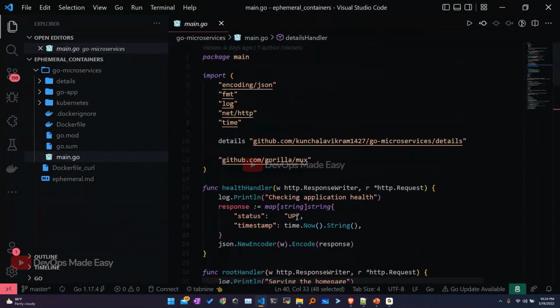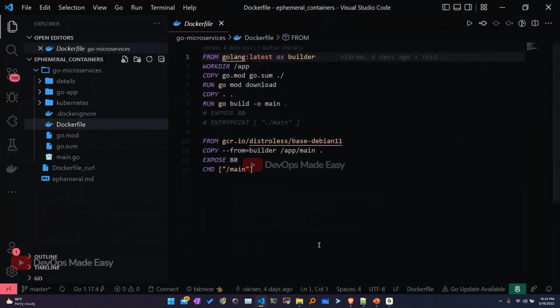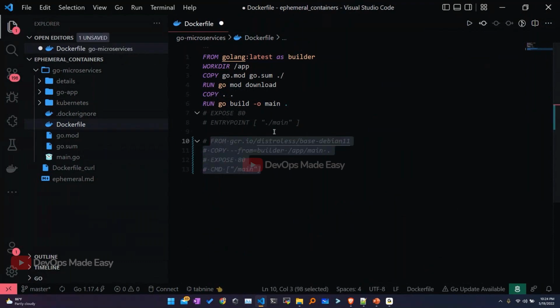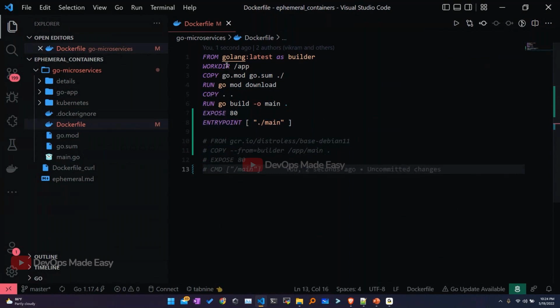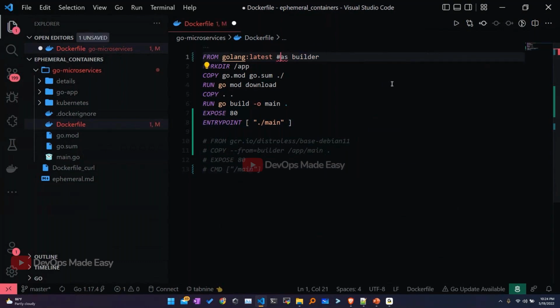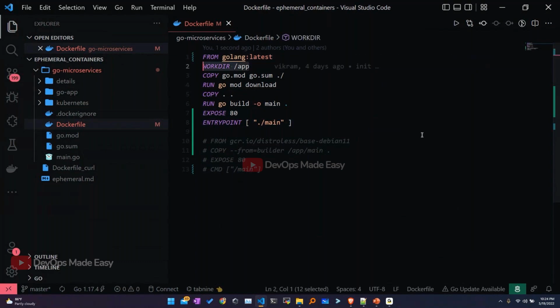Okay, so I have this Docker file created. First, I will not use the distroless image. Basically I'll use a normal image where golang latest is the base image. If you want you can just remove "as builder", that is completely fine. Even if you put it, it's fine because it is a single stage. It will not create an issue, otherwise you just remove it. Workdir slash app.